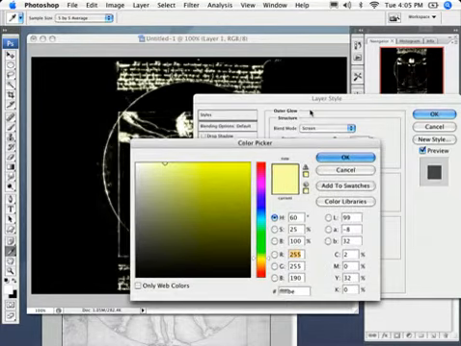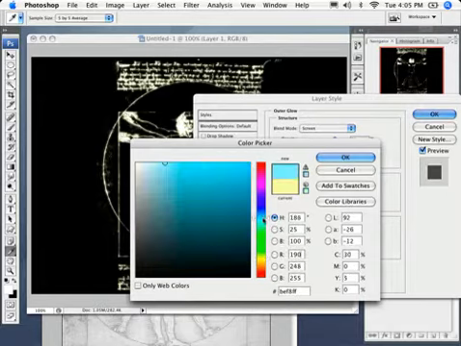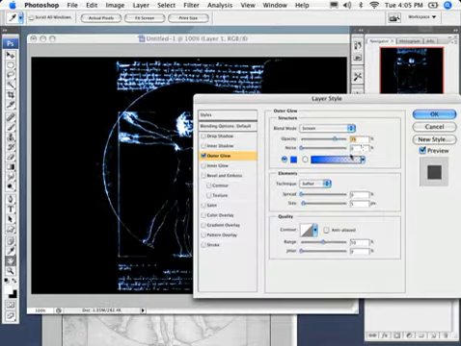Now, of course, here's where you can have a little bit of artistic license. I'm going to actually go with a blue color, just because it has a little bit more dramatic feel to it. And I'm going to bring that opacity all the way up to 100, and you can see it gives a little bit more glow.